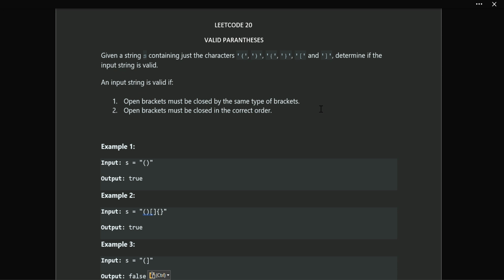This is Leetcode 20, Valid Parentheses. It states, given a string S containing just the characters open parenthesis, close parenthesis, open curly bracket, close curly bracket, open bracket, and close bracket, determine if the input string is valid. An input string is valid if open brackets must be closed by the same type of brackets, and open brackets must be closed in the correct order.